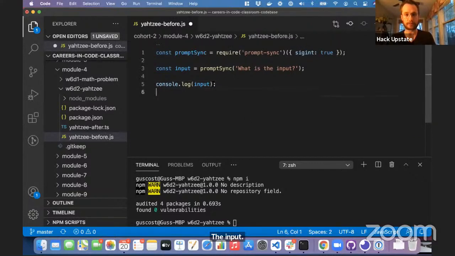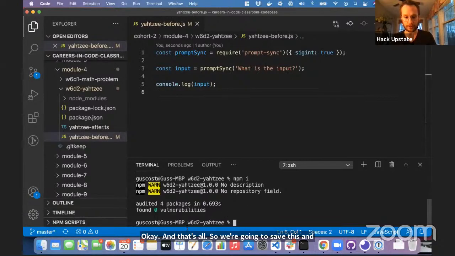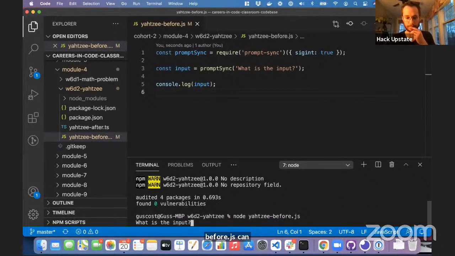Okay, and that's all. So we're going to save this, and we're going to click down into our terminal, double check that it says W6D2 Yahtzee, and we're going to do node Yahtzee-before.js. And we'll hit enter, and it prints what we typed here. And then it waits. It's waiting for me to type something else.